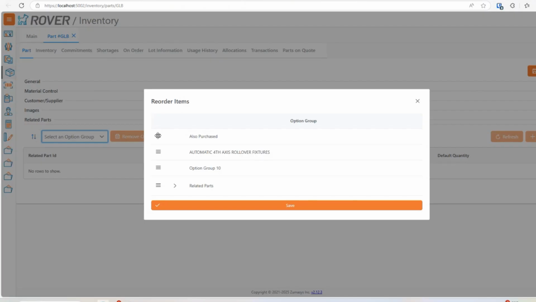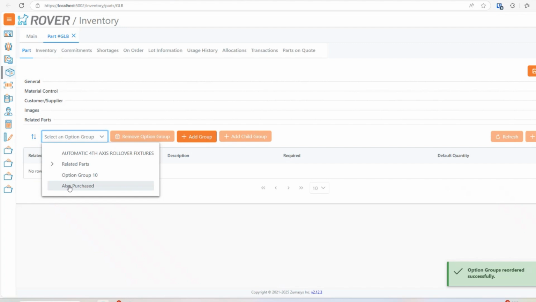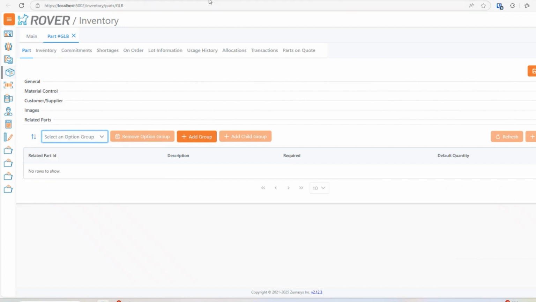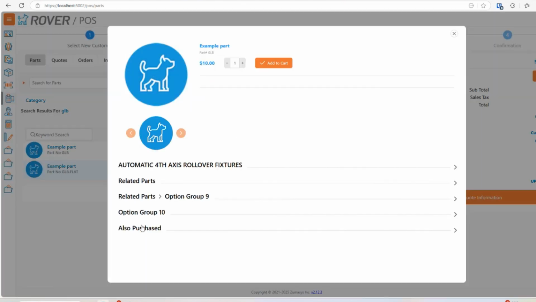So if I click on that, I can just drag and drop these to reorder them. If I save, then that change is reflected here. Also purchased is on the bottom. Option group 10 is the second to last. And then if I go back and I look at the part detail for that, it will reflect that new order. So that just gives a little more flexibility in how this is displaying.